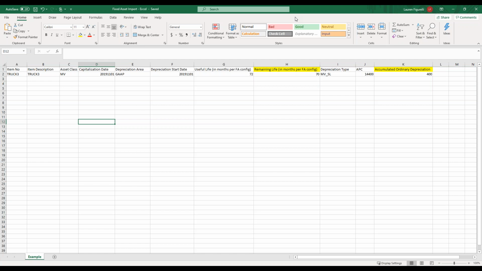So what I'm going to do is go through this with you, and I'm also going to be happy to share this with you with the other materials, just so you have a starting point. Here I'm going to enter my item number and description, as well as my asset class. Really important to note that a lot of these values here go based off of code and not the description. So if you remember, my asset class was motor vehicles, but here my code is MV, so that's what I need to enter in my template.